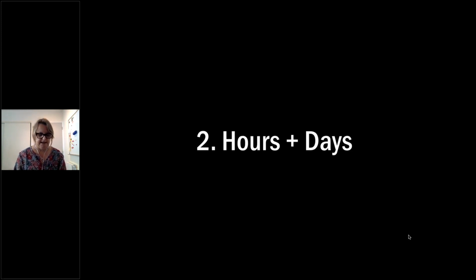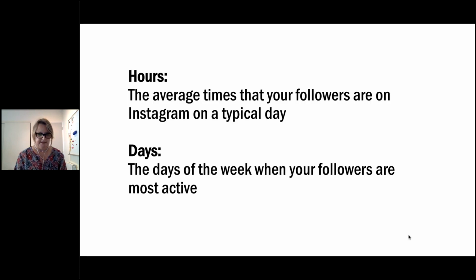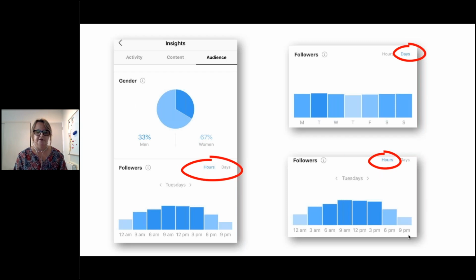Looking at hours and days, hours are the average times of the day that your followers are on Instagram, so on a typical day, and days are the days of the week when your followers are most active. This is profile level data. So you'll find it at profile level insights under the audience tab, and you scroll down to followers and you find hours and days, and you can toggle between them.